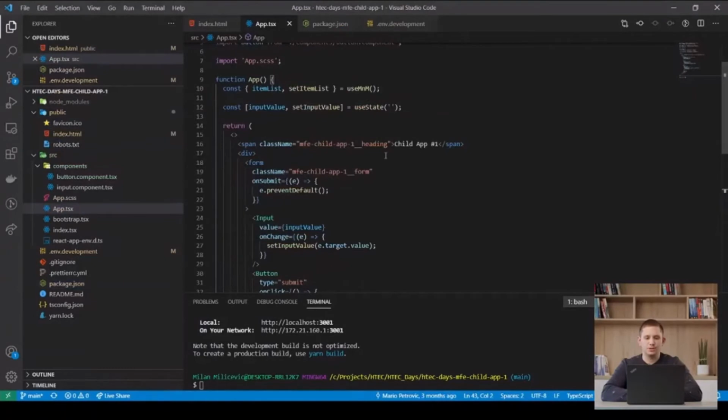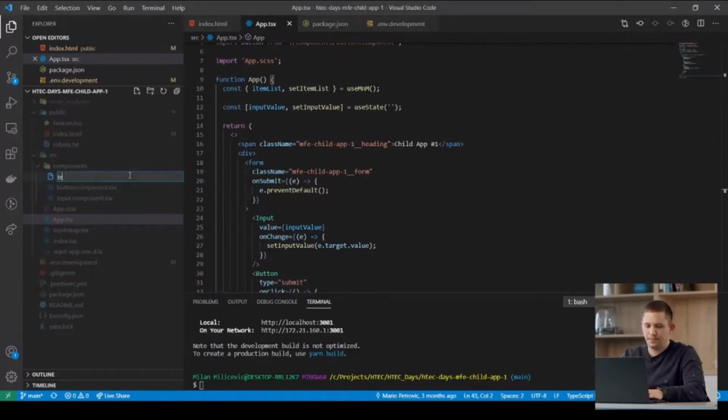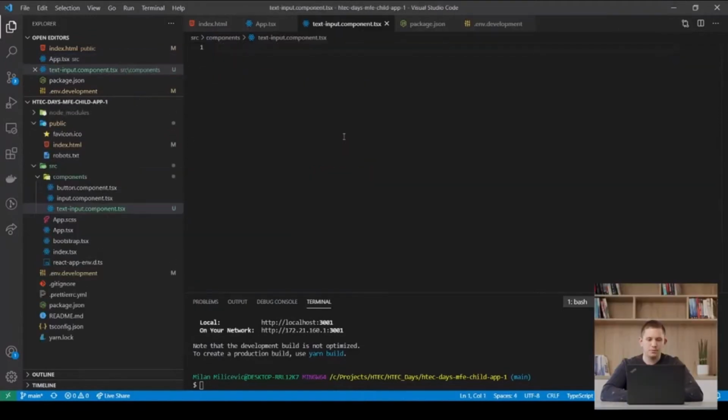Now, in child application number 1, we will create a text input component, which we will use in combination with our heading component to display some text. The text input component will be a simple one, which will have a text area that has our own change event handler that sets a text that will be shown in our heading component that we previously created.